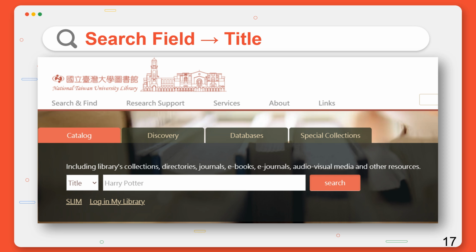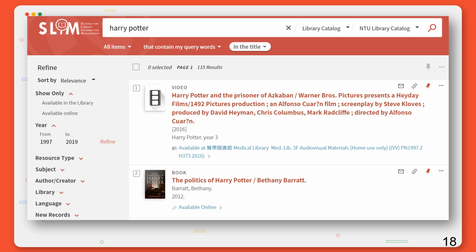We use Sling and click on catalog. Select title in the search field and search Harry Potter. And you may receive a large number of results.